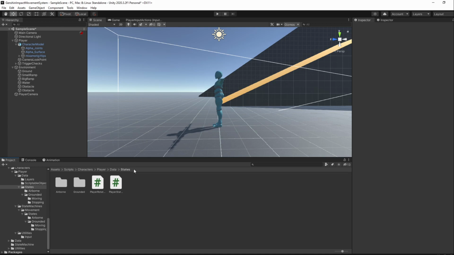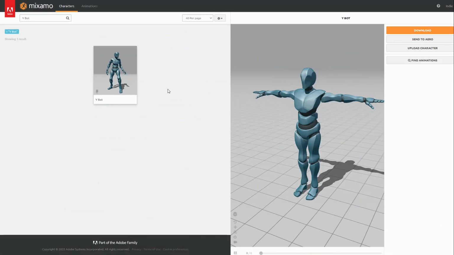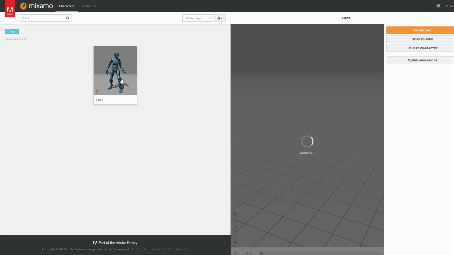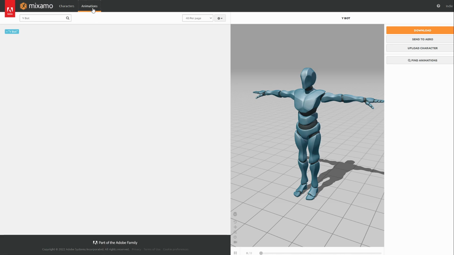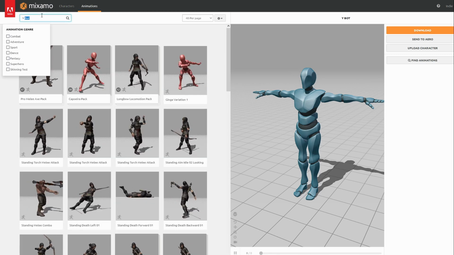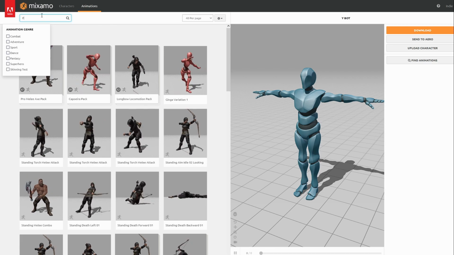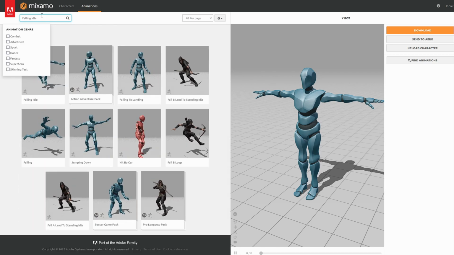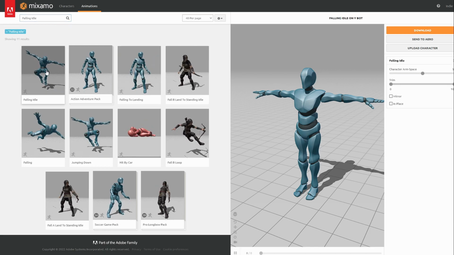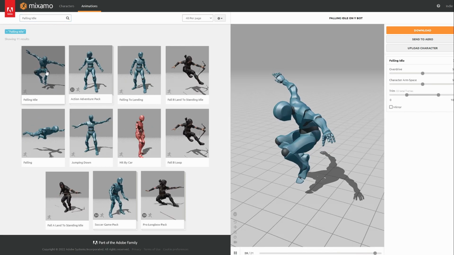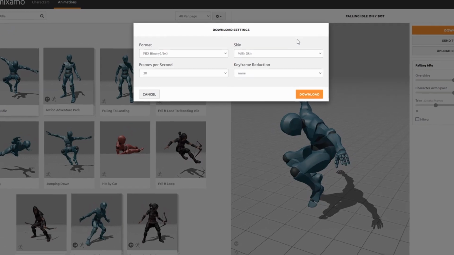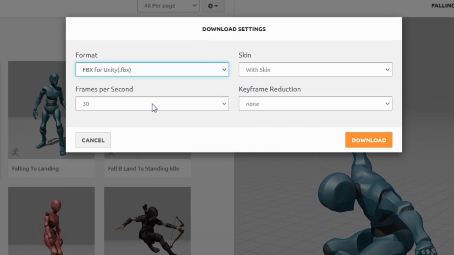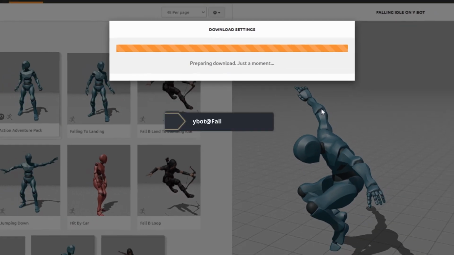To do that, open up mixamo.com. In here, after logging in, make sure you select your game character model and then in the Animations tab, search for Falling Idle. We'll download it as is with the FBX for Unity selected and rename it to iBot at Fall.